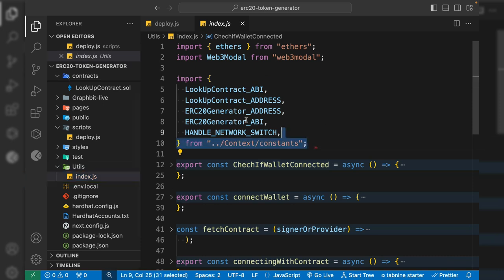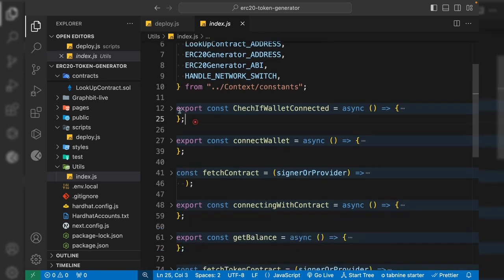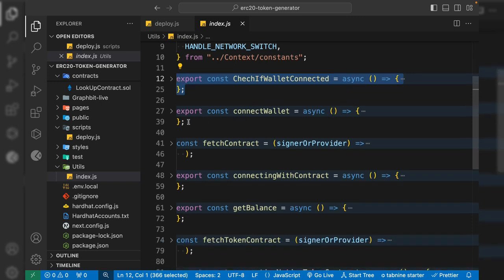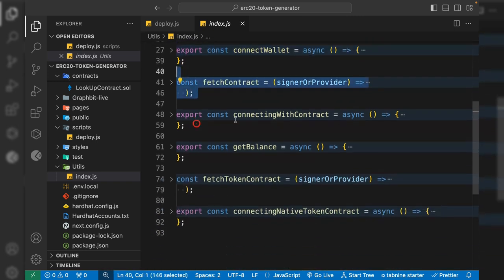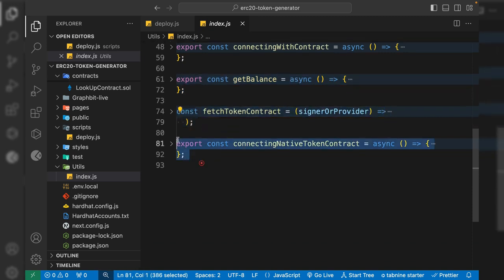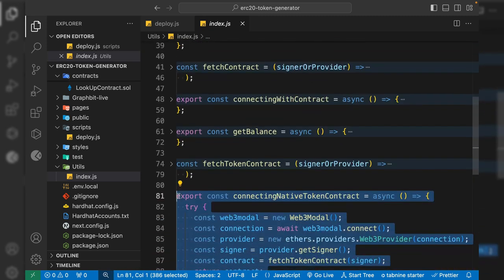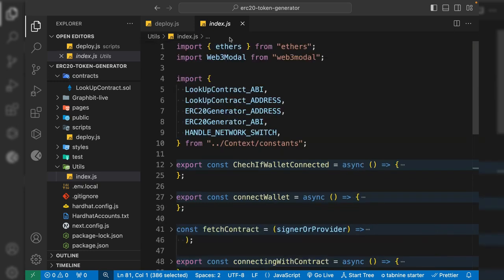So we have imported some of the important functions from our context, like switch network, the ABI and address of the contracts, and here we have the Web3 modal and ethers packages. The very first function checks if the wallet is connected. Second one is connect wallet, fetch contract, connecting with contract, get balance, fetch token contract, and connecting with token. So you don't need to make any changes here. Everything is dynamic. Just keep it as it is.